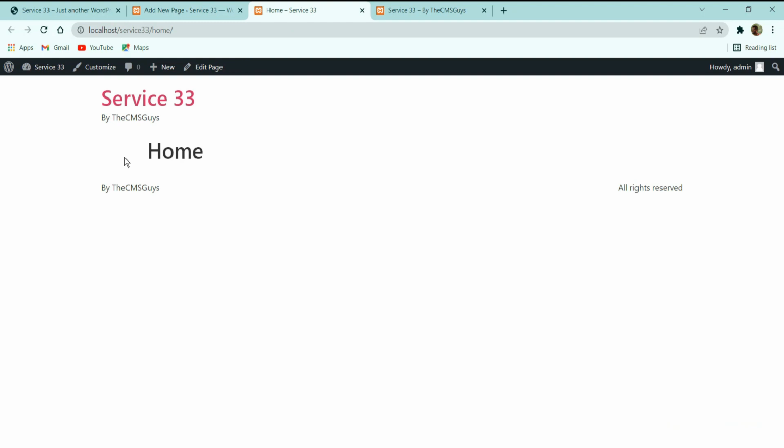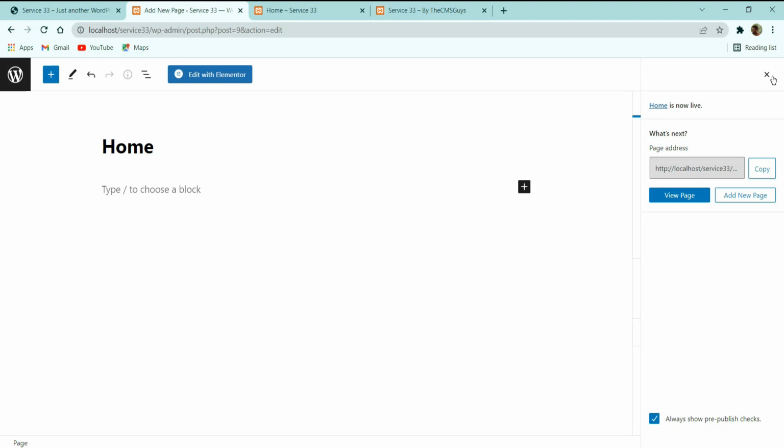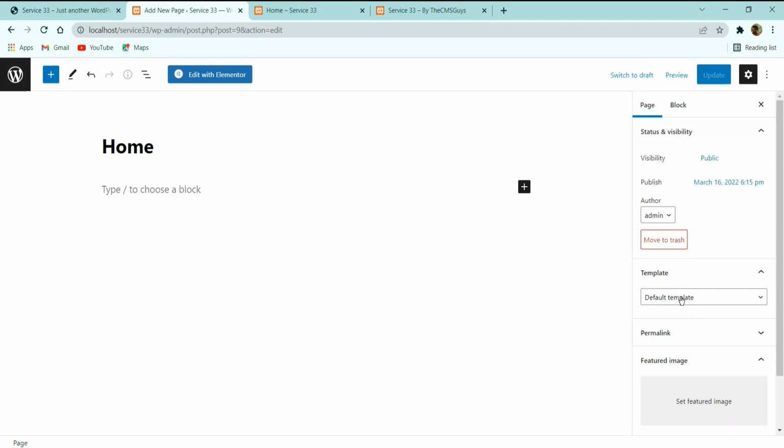So here you can see that I have opened this home page in a new tab, and here we are getting a page title and then website name. Then here you will see this is the tagline, and after that also we have a tagline and all rights reserved text. So these things I don't want. So what I will do, in the template option, it is the default template. So you can select Elementor Canvas and click on this update button.